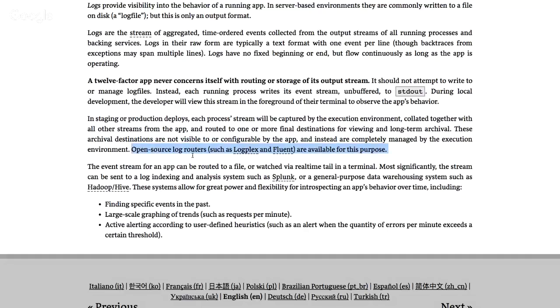There are open source log routers such as Logplex and Fluentd. Those are two examples of log routers. So you can use log routers like Logplex and Fluentd to route the output to wherever you would want.